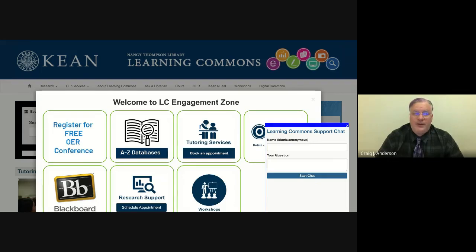You can also get here from the regular Kean University homepage. If you go up to quick links in the corner and pull down that menu, there's an option for Learning Commons. It's like the 5th or 6th from the bottom.